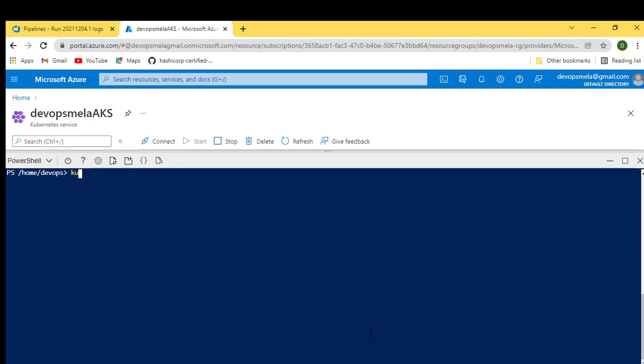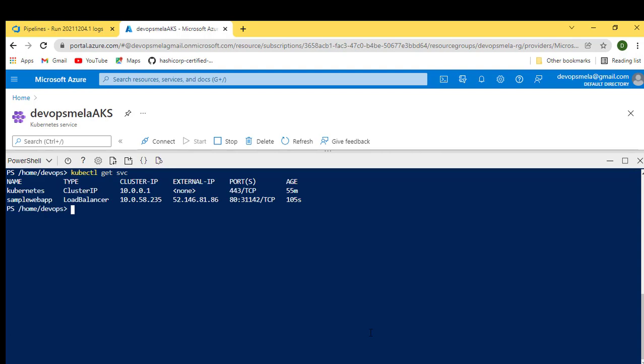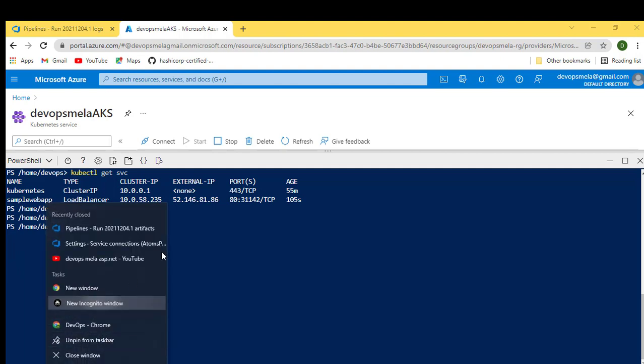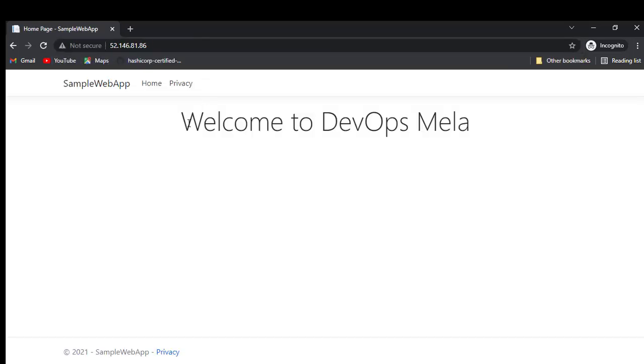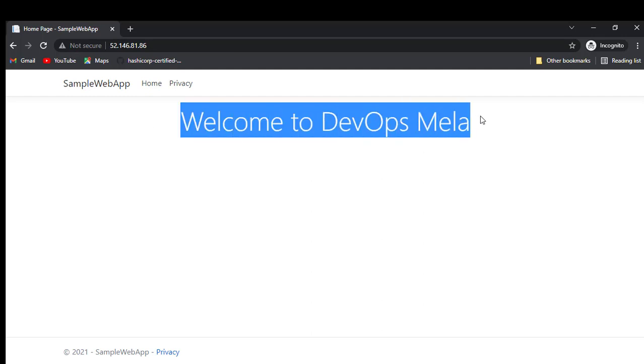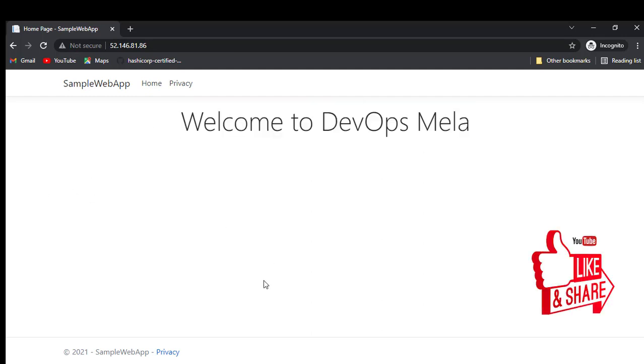Now if I just want to look at the service, kubectl get service, you'll see the public IP as well. This was the service load balancer that we have created, and the name is sample web app. This is the external IP. If I copy this external IP and open it in incognito mode, I'll see my web app. Let's see if it's working or not. Very good. So this is my web application. Welcome to DevOps Mela.